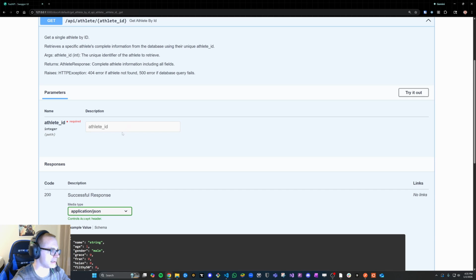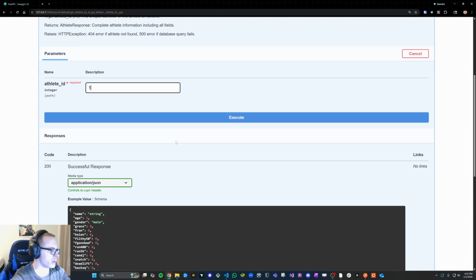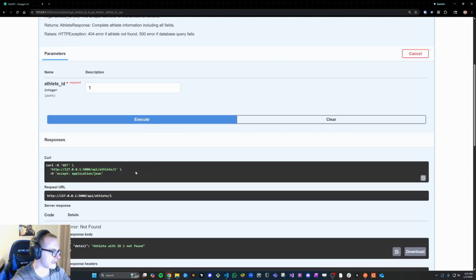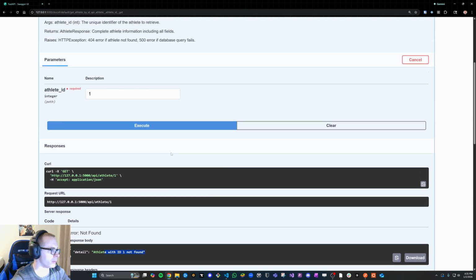Right now, you can't input anything into it, but if you click this try it out button, then we can put in what we had before. Let's just try 1, which we knew was a 404. Execute it, and it says athlete with ID 1 not found.